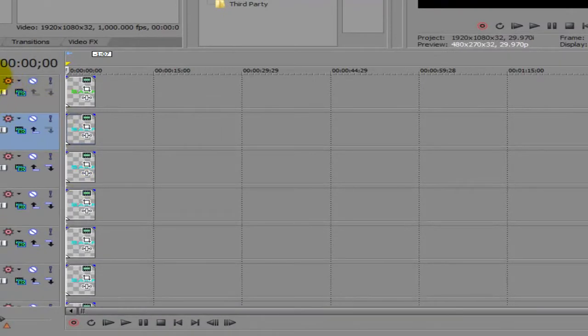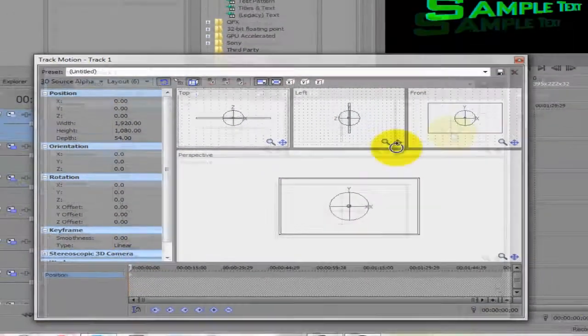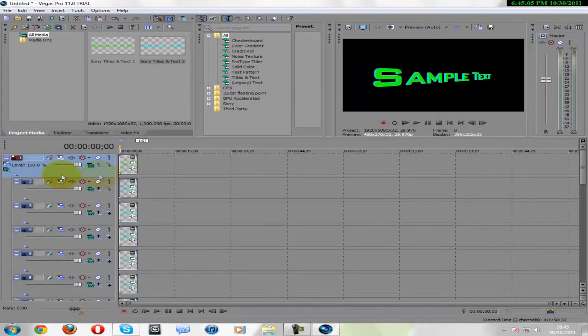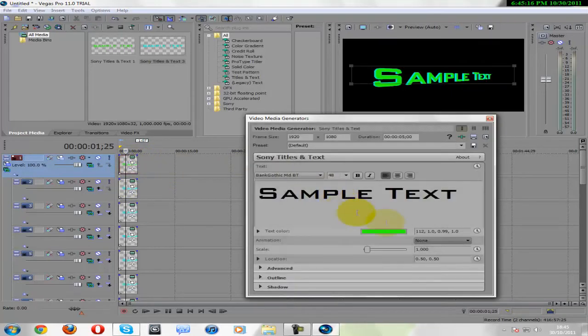And now if you want to animate it, don't click that. By the way, I didn't really show you how to change colour. Go to where it says generated media on the side of these text thingies, and click on text colour, change it to whatever colour you want.